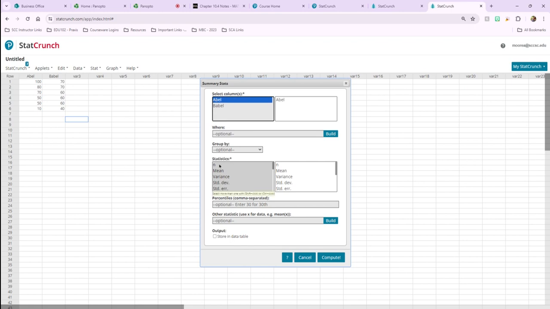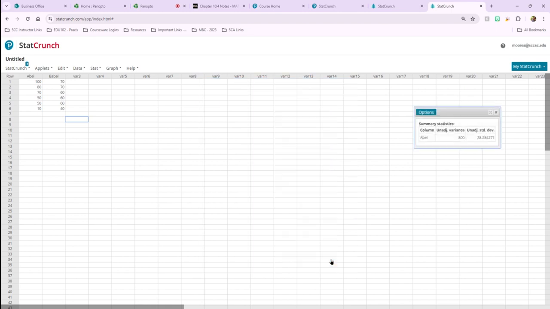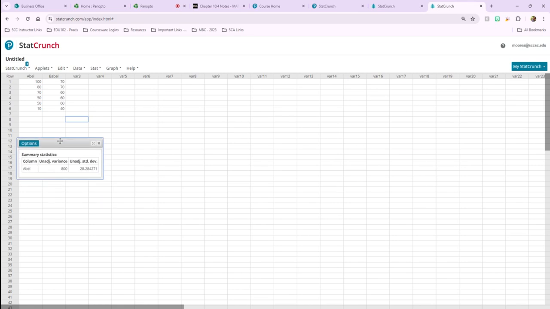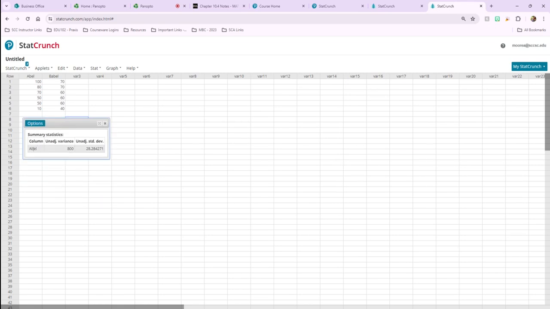And then down here, make sure it is not this variance and standard deviation. You want the one that says unadjusted variance and unadjusted standard deviation. Those are the two numbers that I need for this class. And make sure you scroll all the way down and use those two. And then select compute. And there I've got my summary statistics for Abel's class.